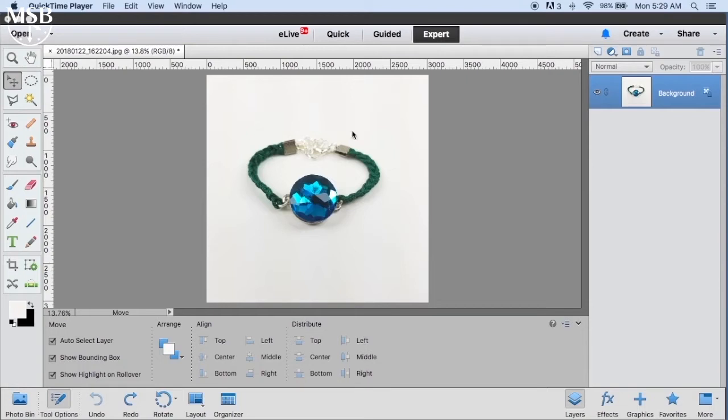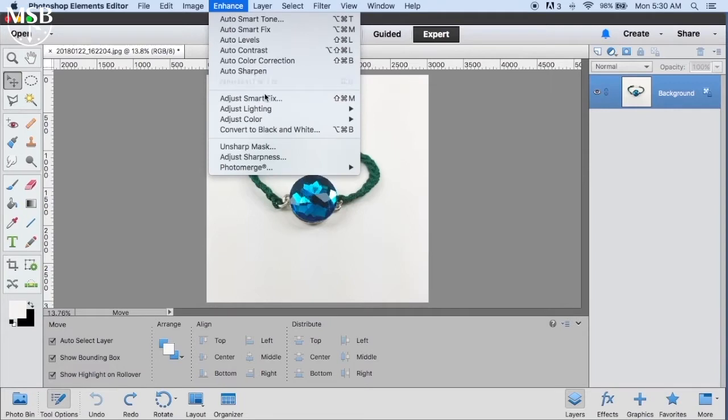So to get started, I want to point out we're going to be editing this bracelet, and you can see the background is mostly white. I did take this with some bright lighting and a white poster board in my studio. So we are going to, first of all, go up to our menu at the top. We are going to click on Enhance, Adjust Lighting, and Levels.